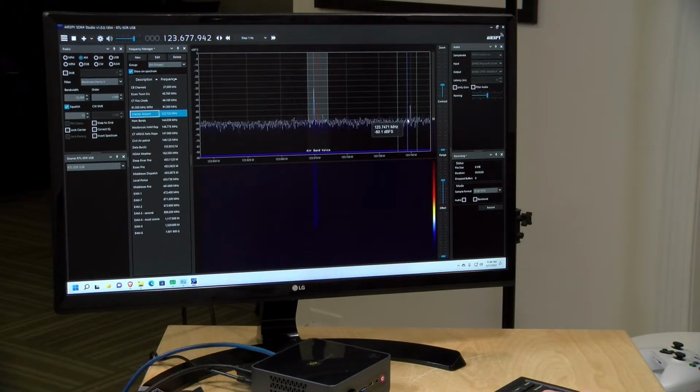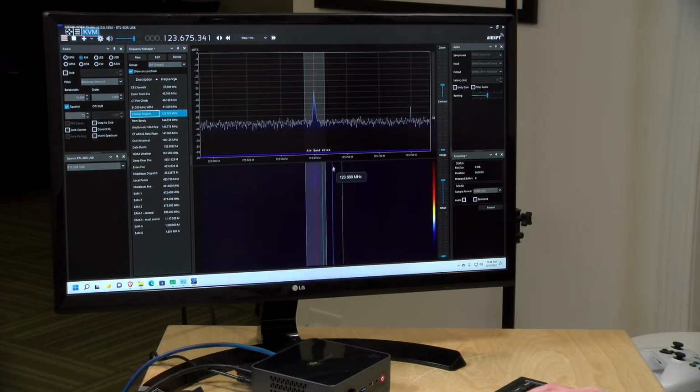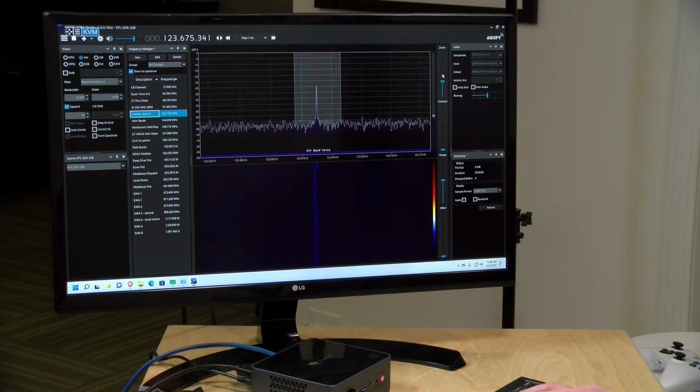Let's get it over a little bit more this way. So we might be picking up one of the approach towers. All right, so we're going to narrow this down a little bit. And I'll answer some questions as we move along here.